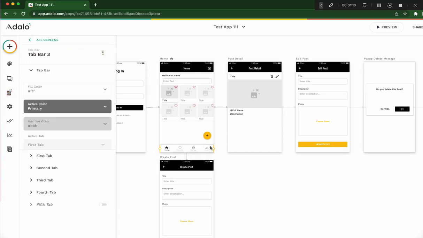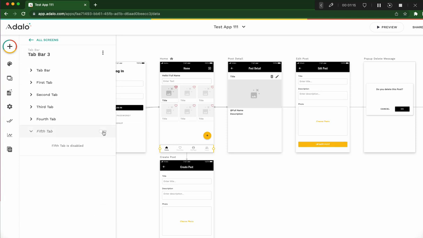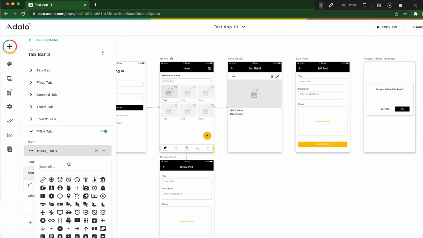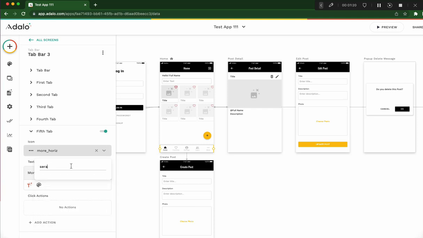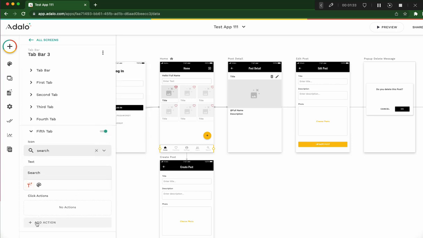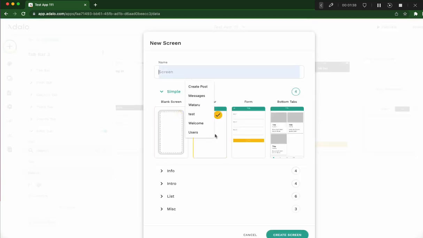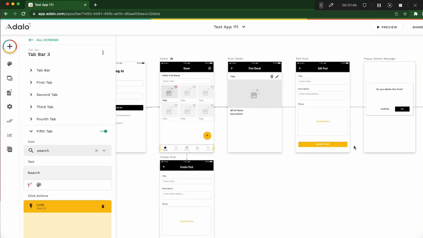First, I want a category page. The fifth tab is not available. Okay. Turn it on and change the icon to search. And the text should be search. Okay. When I click this one, add action. When user clicks, add action, link to new screen, app bar, choose app bar, and the name should be search, and create screen.